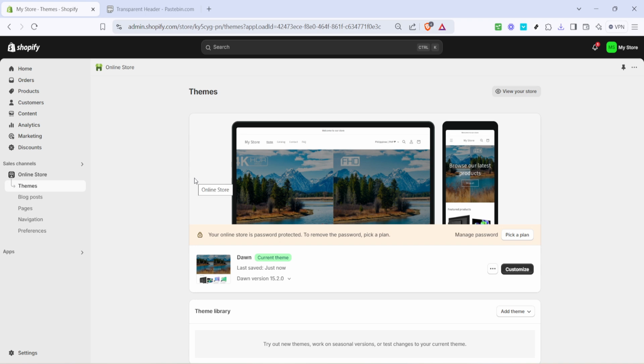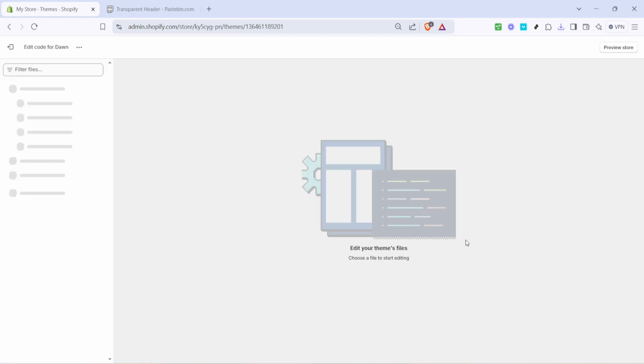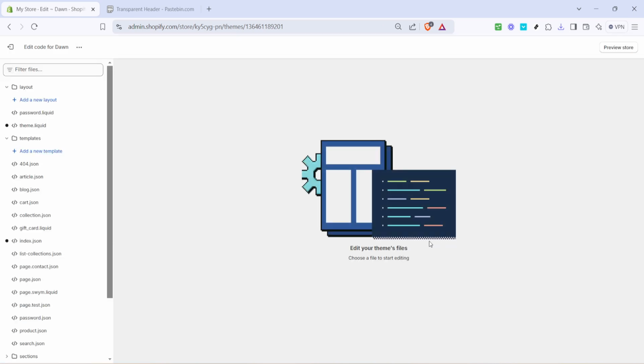As you're now under the Online Store tab, take a look at the top right corner for 3 dots. This is your gateway to a world of customization. Click on the 3 dots and then select Edit Code. You're now diving into the Code Editor section, where you can make custom changes to your theme's files.